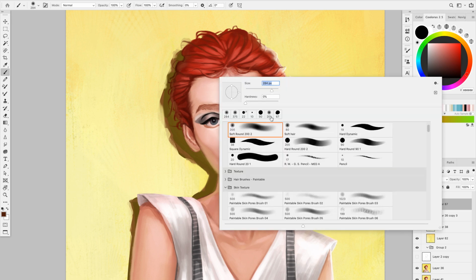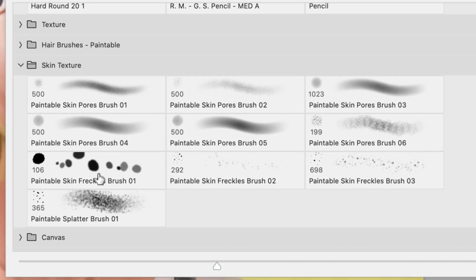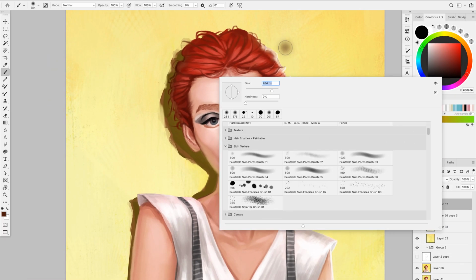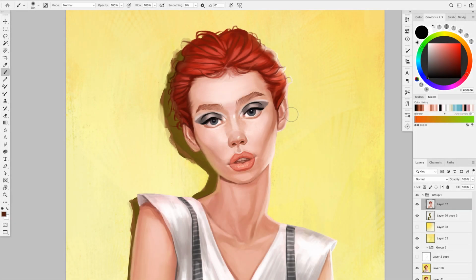So when you have the brushes, you'll see we have 10 different brushes. A few are for skin pores, a few are more coarse texture, and the other ones are for freckles. And so I'm going to show you how I'm going to add freckles to this illustration in 3 steps. Step 1 is going to be adding just a base texture of skin pore.